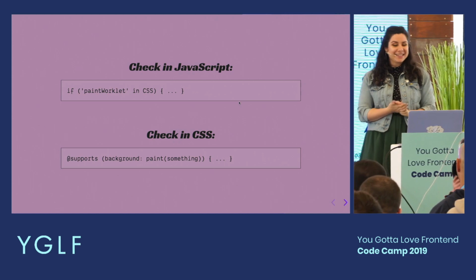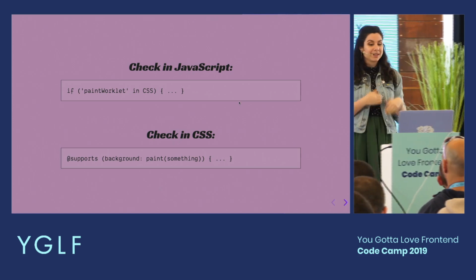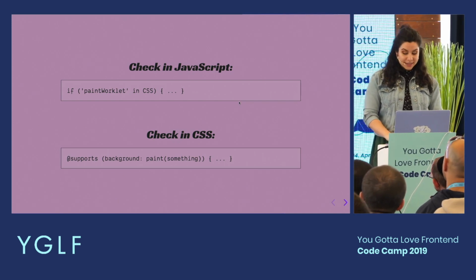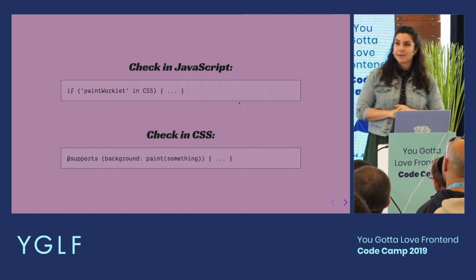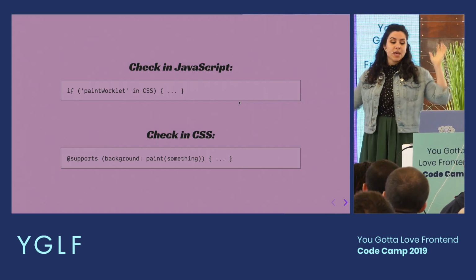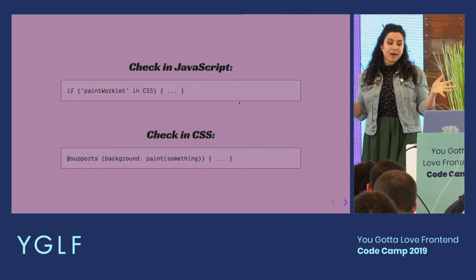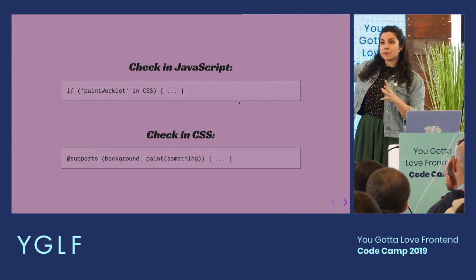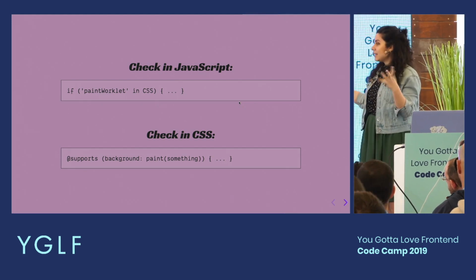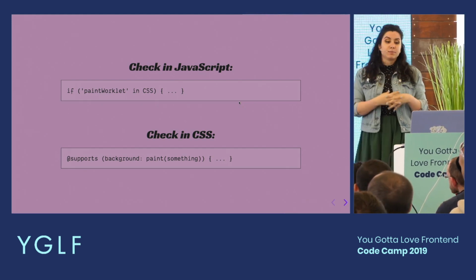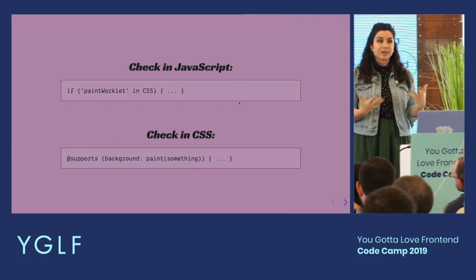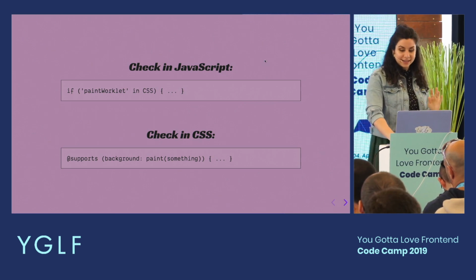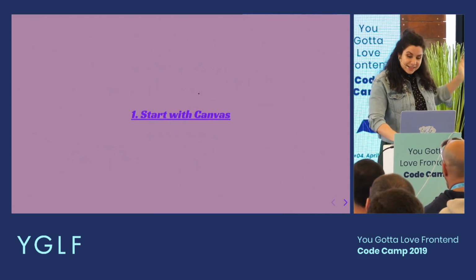So the way to check in JavaScript is you could check for if paintWorklet in CSS, and then you can also check in CSS by using @supports. @supports is pretty well supported, except for in Internet Explorer right now, so just keep that in mind. But you can use @supports by putting the property that you are checking for support inside of the parentheses. So if you're looking for support with paints, if you put background-paint something, if the browser can understand that, then it will read whatever is inside of those curly braces, or curly boys as I like to call them. So let's start with Canvas.